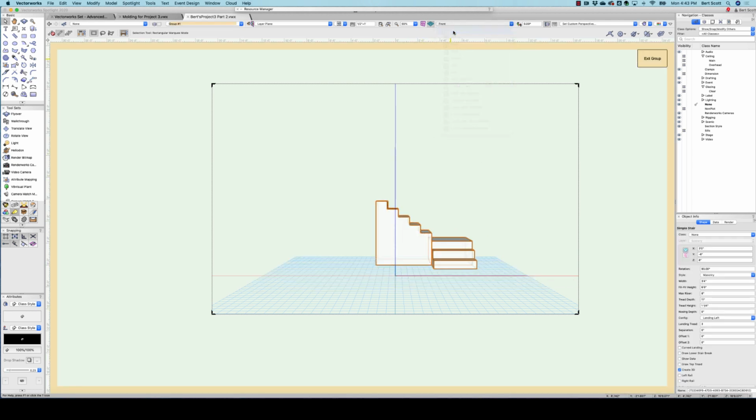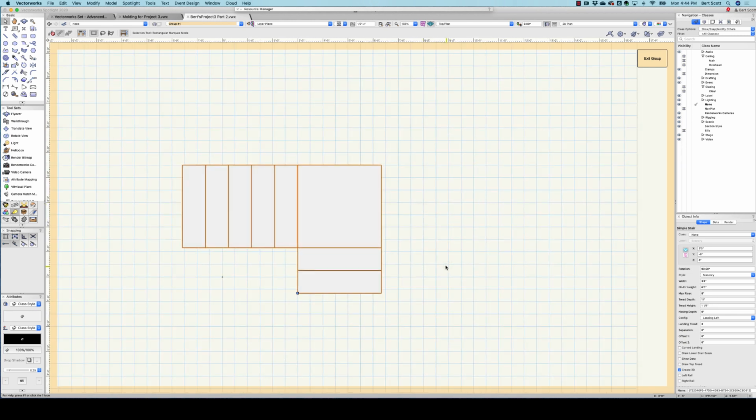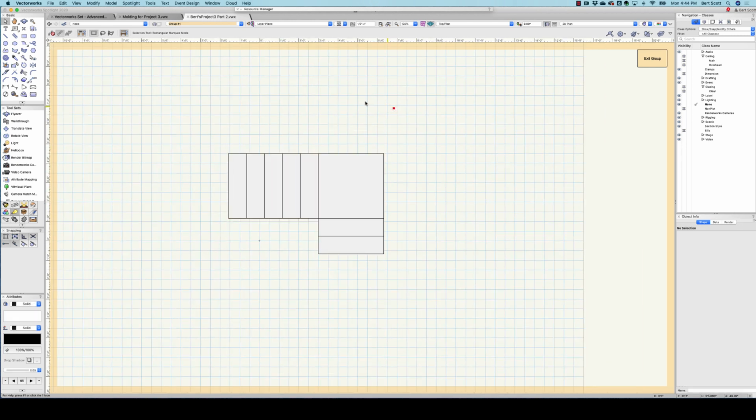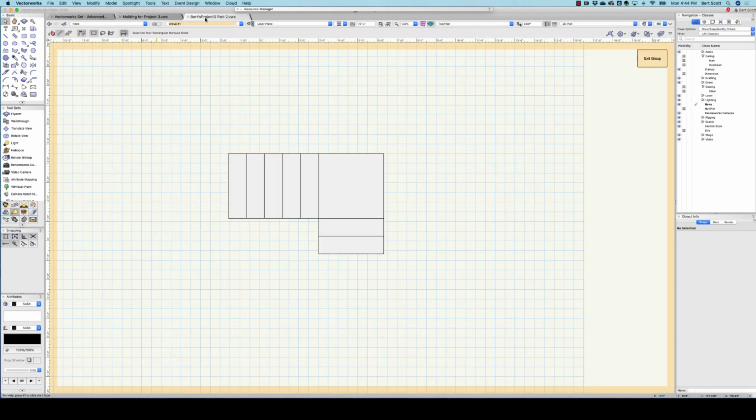So I'm going to go to top plan here. The first thing I want to do is to create and install the newel posts. So I'm going to go to the molding for project 3 folder file and select the parts for the short newel and copy them, and then go back to project 3 and paste them in, Command or Windows V.